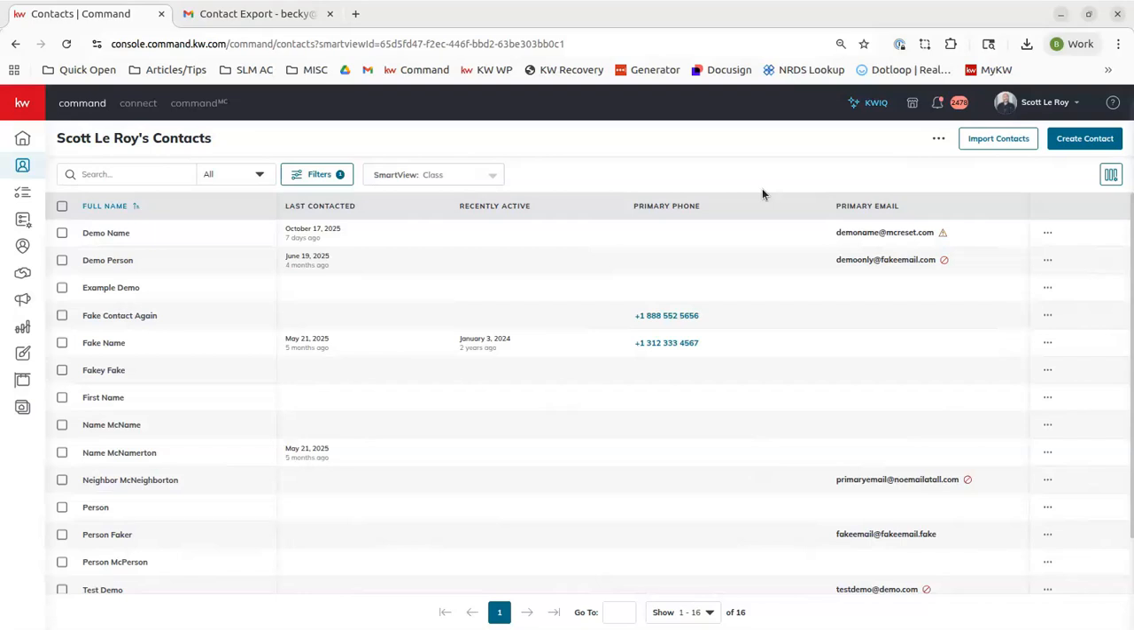We can first export all of our owned contacts as a mailing label. We're going to click the ellipses right here, and we can either export it as a CSV or a PDF for all of our owned contacts. So we'll choose whichever of those we'd like.